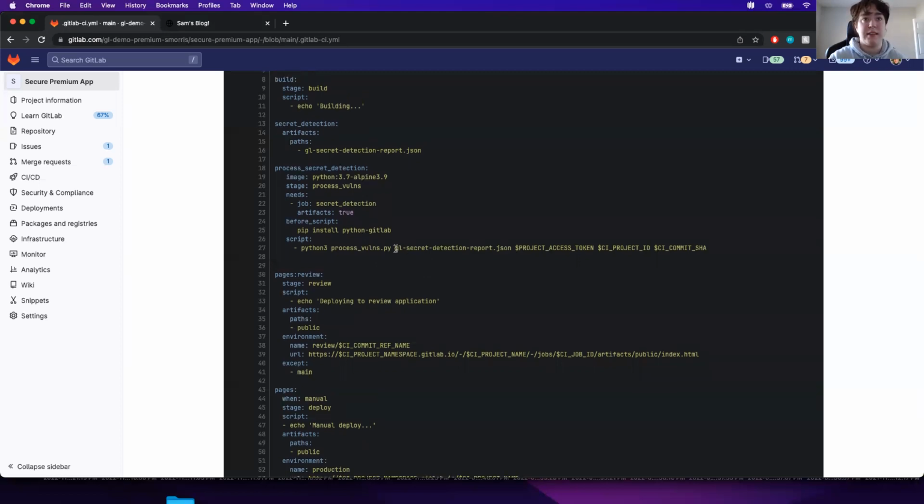As well as passing in the path to the JSON file, in this case it's just the GitLab secret detection report.json. We're going to need a project access token to access details of the project. You can create that within your project settings and save it as a variable. The CI project ID is a variable that you can access because you're in the GitLab CI file. And finally, the CI commit SHA.